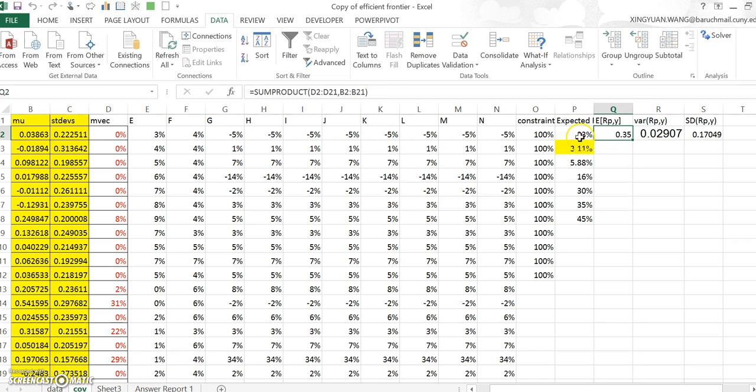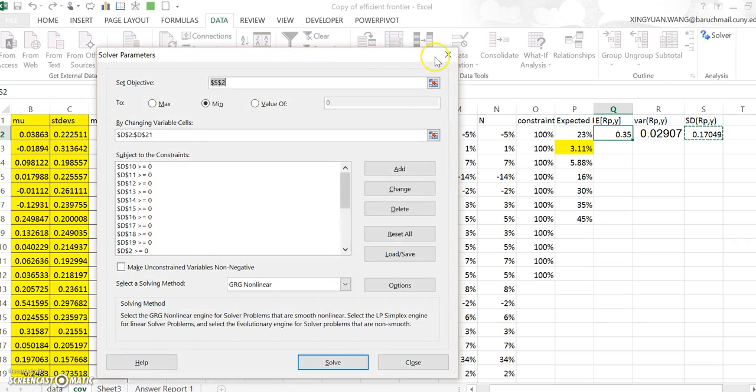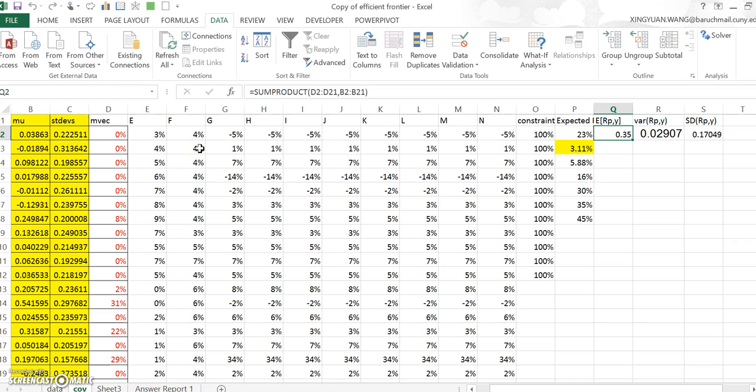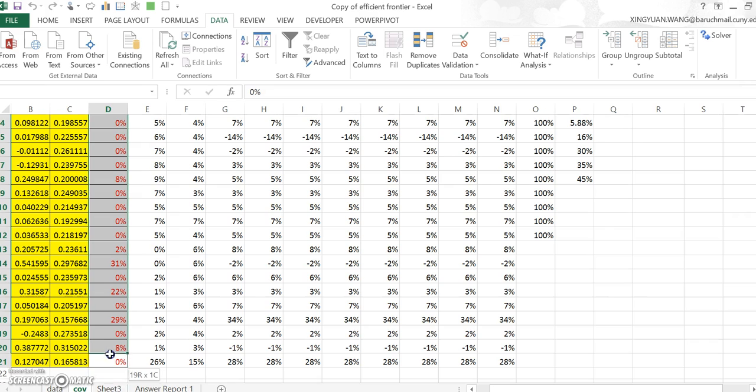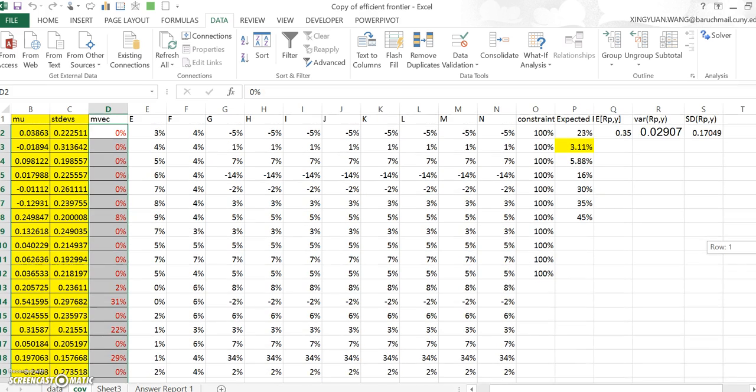So actually I set up this expected return as my set objective cell. But here, in this one, it looks like the set objective is standard deviation, but actually they're the same, so it's not going to influence my result. And the changing variable here is my weight. Look, I highlight it as red, so this is my result.